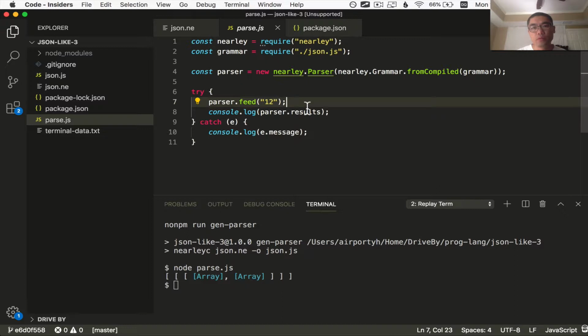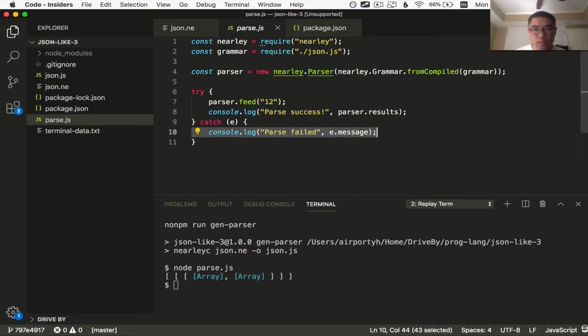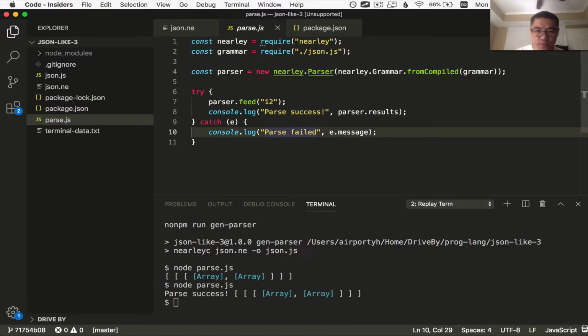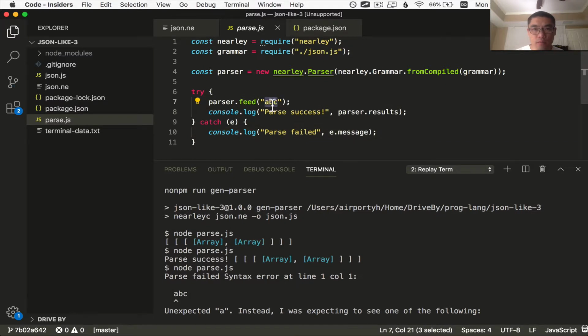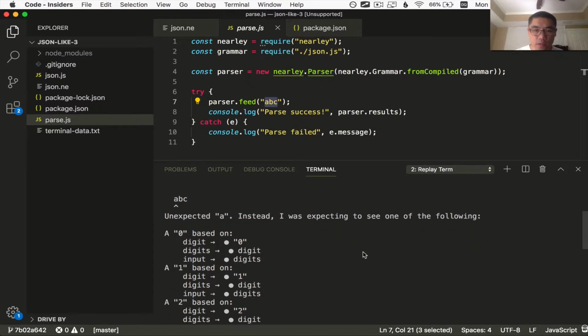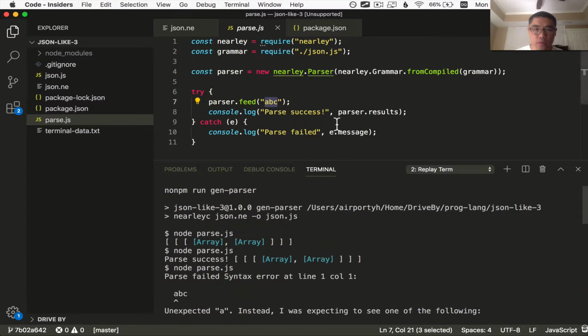So it's able to match multiple digits. Okay, so that's multiple digits. We'll put a more emphatic output, saying the parse was successful versus the parse failed. Again, if you give it input that it doesn't understand, ABC, it still doesn't understand it. It will give you an error message. All right, let's keep going.